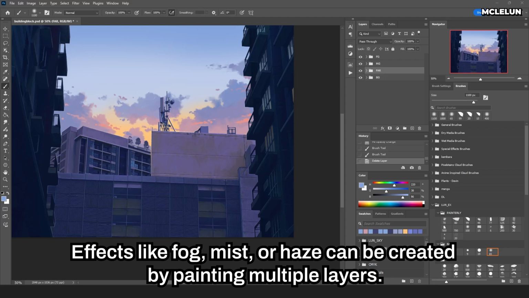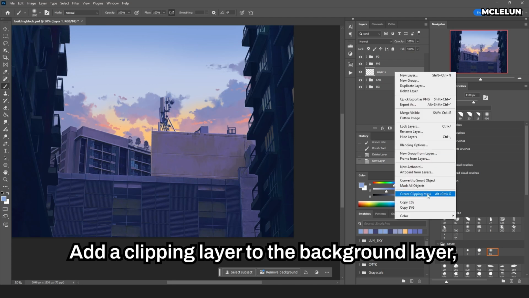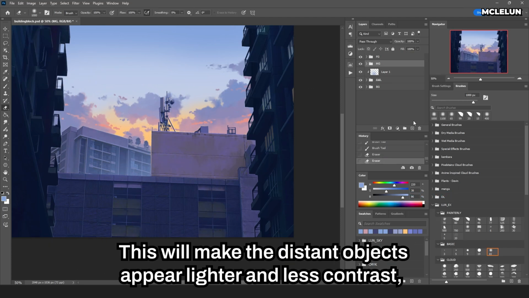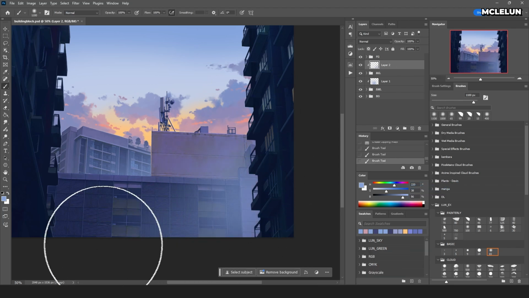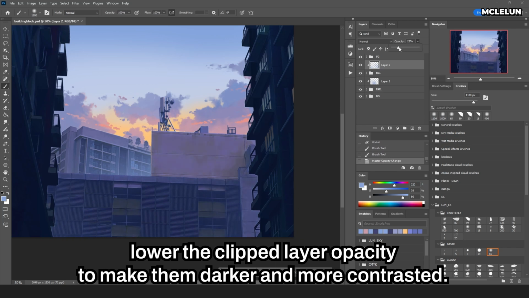Effects like fog, mist, or haze can be created by painting multiple layers. Add a clipping layer to the background layer, then begin painting the fog using a soft edge brush. This will make the distant objects appear lighter and with less contrast. For layers closer to the viewer, lower the clip layer opacity to make them darker and higher in contrast.